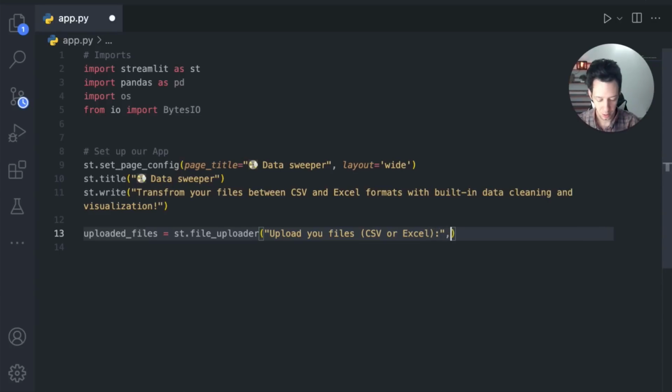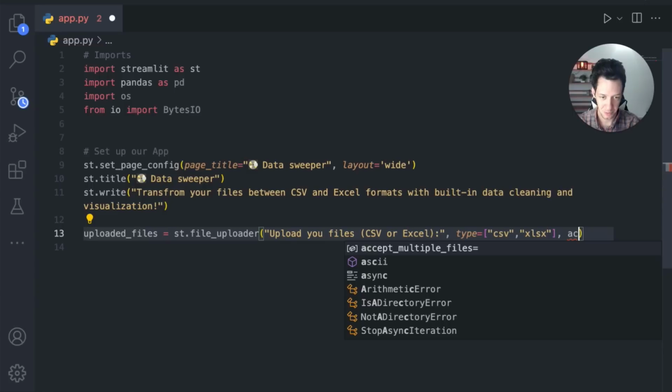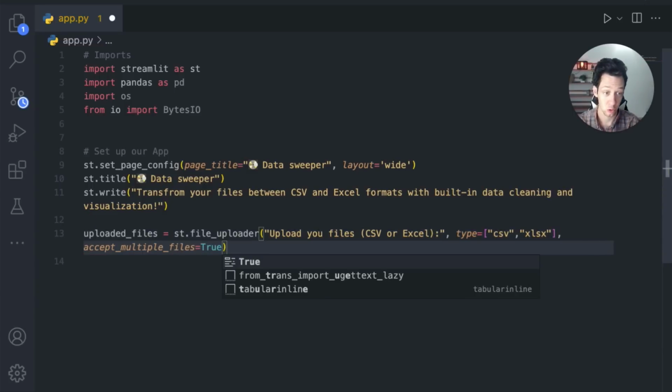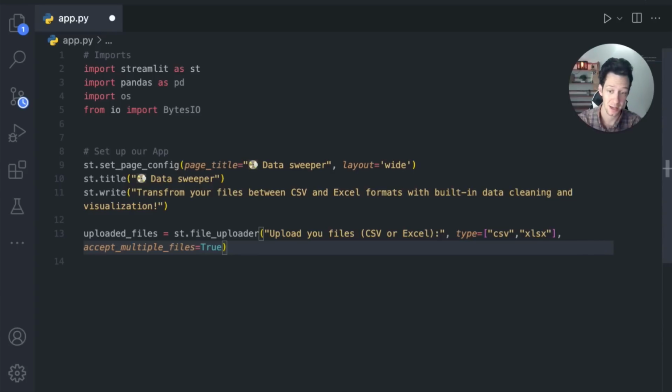We can specify that here. It can do more, but I'm just going to specify those two. It can either be a CSV file or an XLSX, that's our Excel file. And we can also accept multiple files, so I'll say true. You could give multiple CSV files in here. Very cool. This is really the configuration.